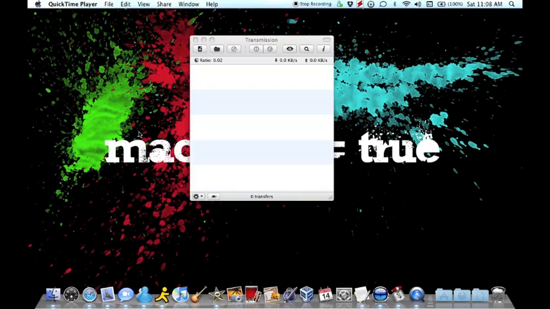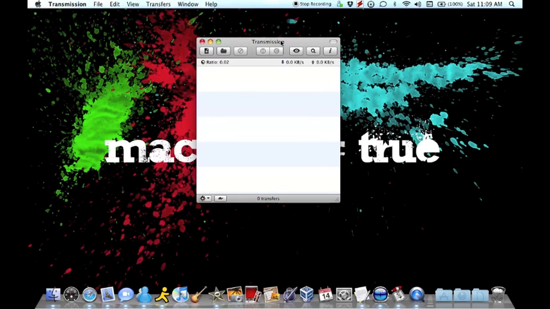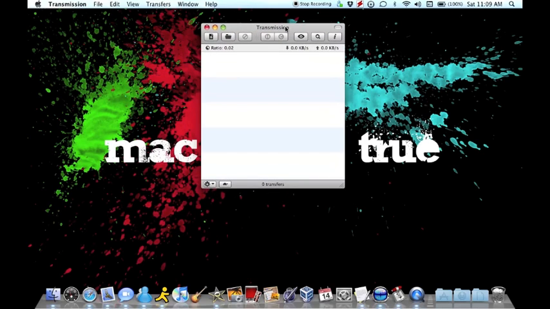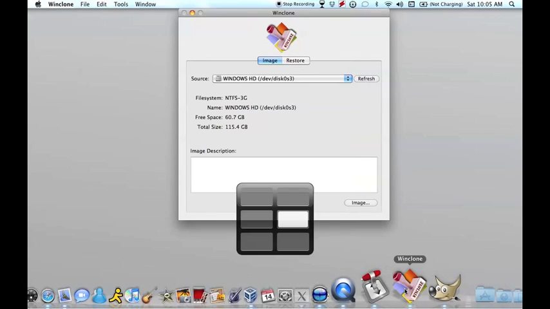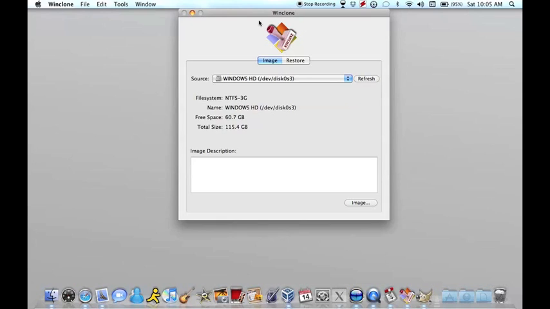This is a free torrent downloading app called Transmission. So yeah, it's actually pretty good torrent download. That's a good one.